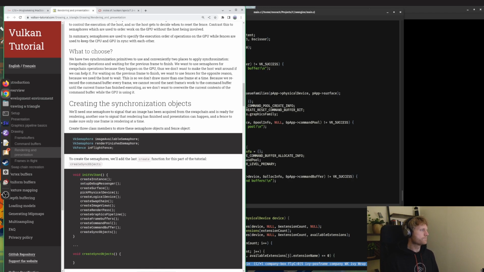What to choose? We have two synchronization primitives to use and conveniently two places to apply synchronization: swap chain operations and waiting for the previous frame to finish. We want to use semaphores for swap chain operations because they happen on the GPU. Thus, we don't want to make the host wait around for it if we can help it. For waiting on the previous frame to finish, we want to use fences for the opposite reason, because we need the host to wait.